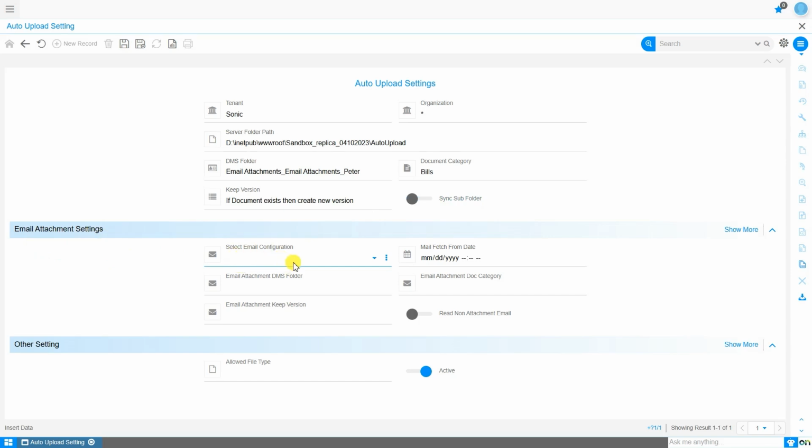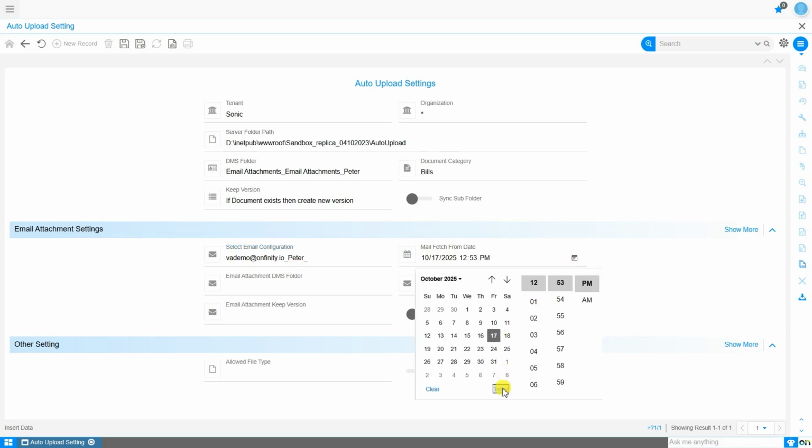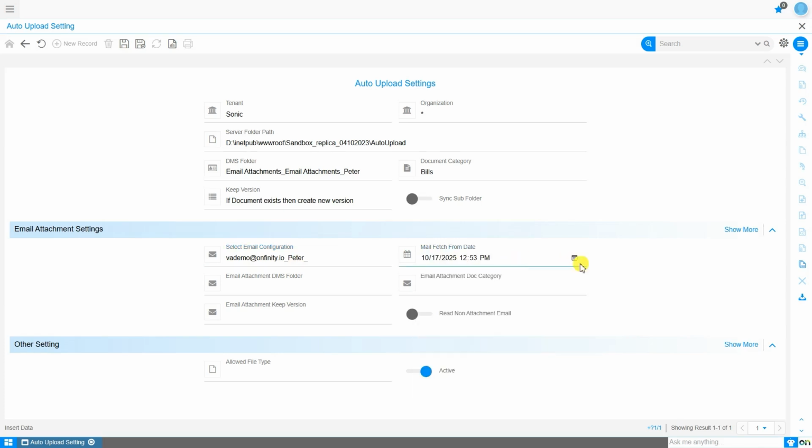Select the email configuration from the drop-down. The options displayed here are based on the configurations set up on the mail configuration screen. For setup, please refer to the email configuration video. The selected configuration determines which email account attachments will be automatically uploaded to the DMS. Next field is Mail Fetch from Date. Select the date and time to upload only the documents received via email after the selected date and time to the DMS. Next field is Email Attachment DMS Folder.